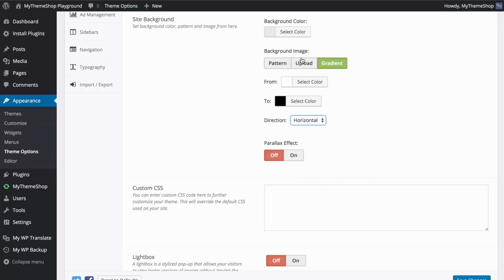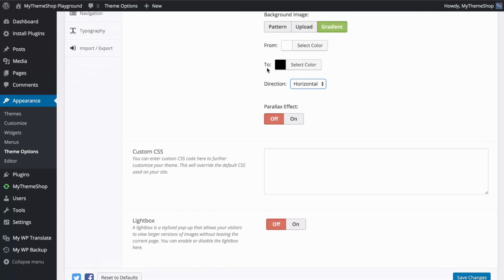And you also have the options for your images whether to have a parallax effect on, so that's whether the background scrolls faster than the foreground or vice versa. You have options to set your custom CSS, and here you can enter custom CSS code to further customize your theme. This will override the default CSS used on your site. This is an easy way of adding quick customizations.